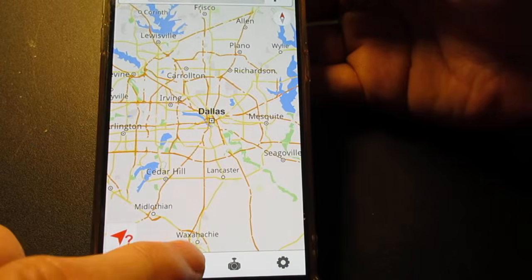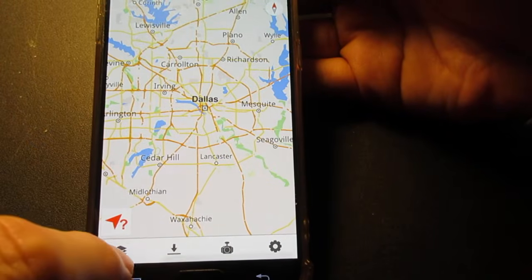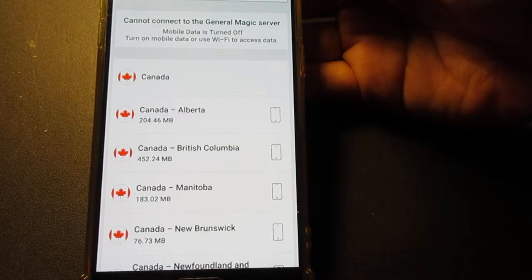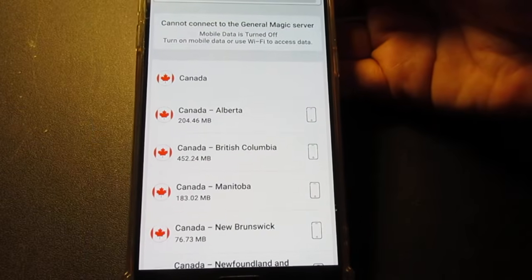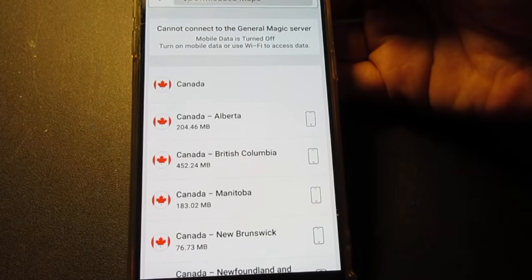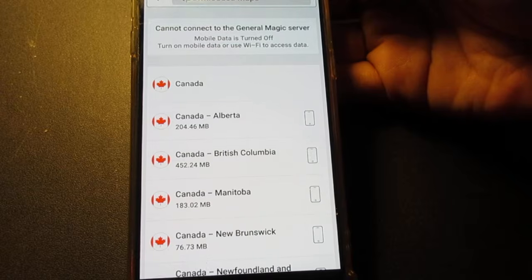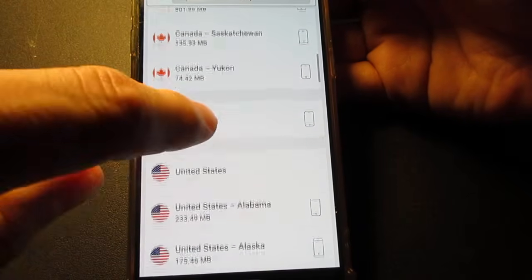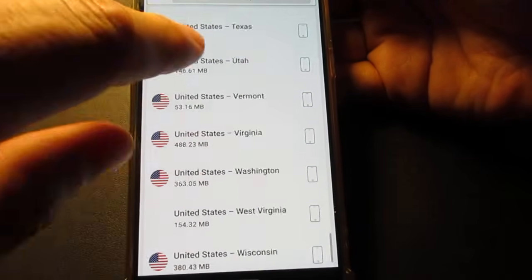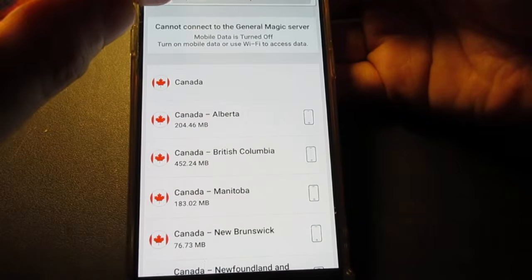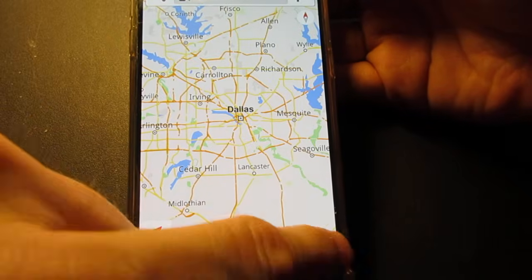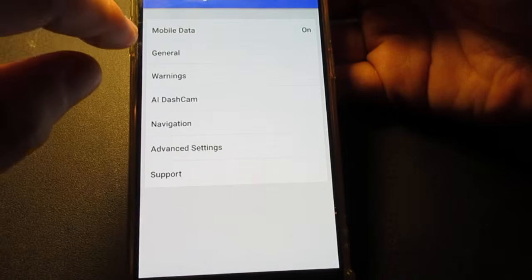Then you have this one. This is for map downloading. Now, technically, what you could do with this is you could download the world if you wanted to. I just have Canada, Mexico, and all of the United States. Oh, and I should mention this. Yeah, there is something I should have done.